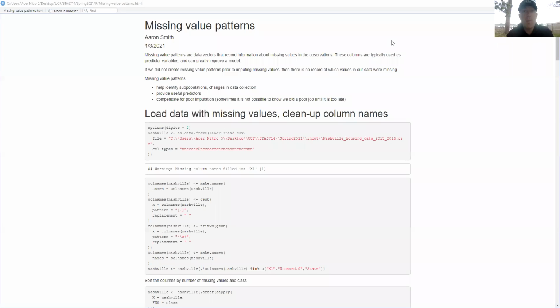Hi, in this video, we want to take a look at missing value patterns in R. A missing value pattern is one or more data vectors that indicate something about the missing value aspect of an observation. So why do we care? Why do we want this?